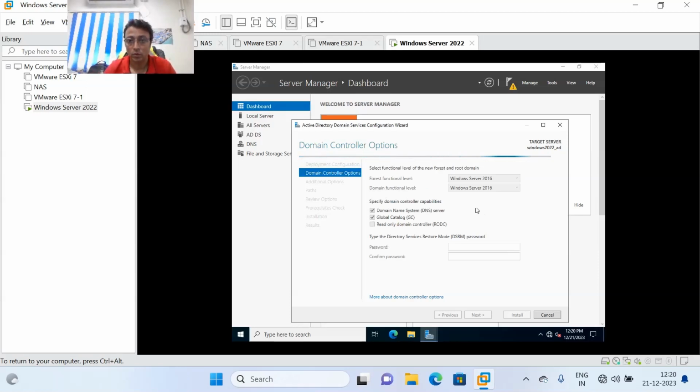Okay. So the forest functional level and domain functional level is by default Windows Server 2016 and above, and this domain controller has the below mentioned capabilities: domain name system, DNS server, and it is a global catalog server because it is a new forest and it is the first domain controller of the forest and the domain. So it must be a global catalog server. Okay, what is global catalog server? That we will discuss later.